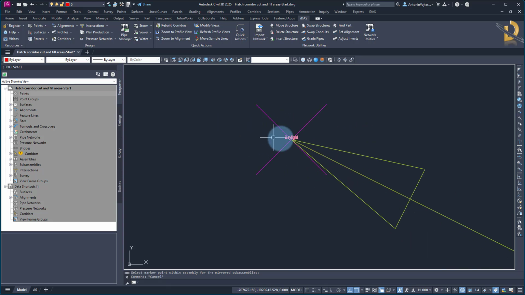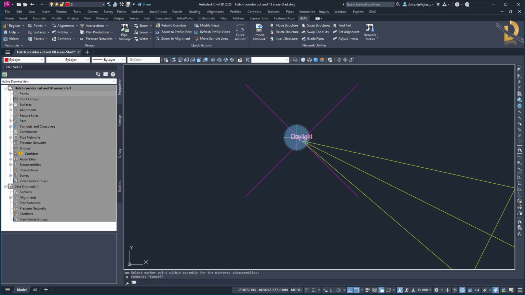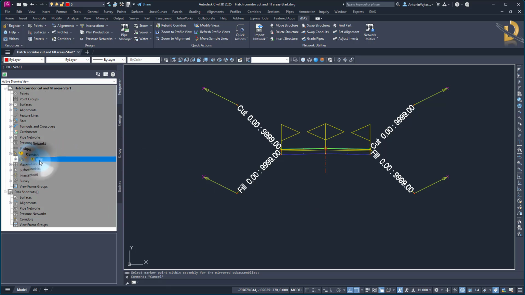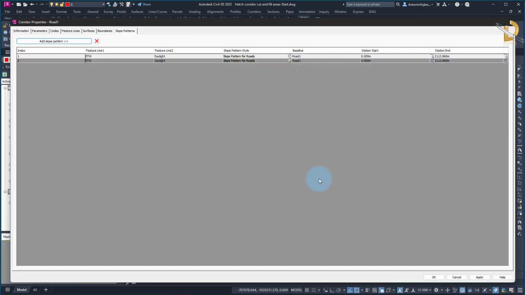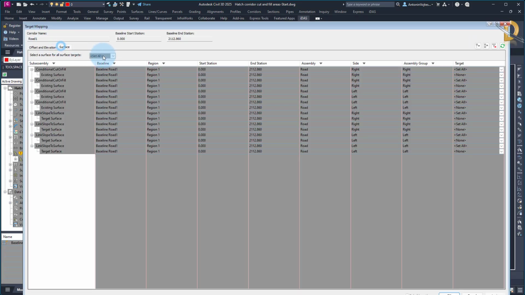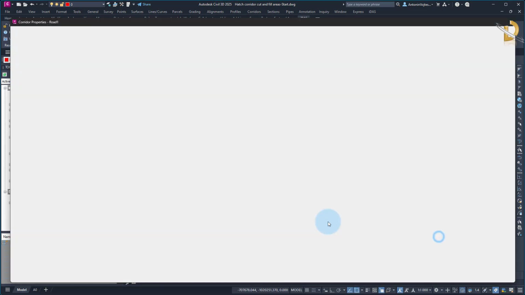There's also an option to change the daylight point code. You can have a daylight cut, daylight fill. You can have cut as a red color, fill as a green color. That's also possible. And let me go to this corridor's properties because I need to change the surface target. Let me go to set all targets. I go to surface, set all NGL because I did the modifications. Now they are all set. Let me move this a little bit up and I click OK.